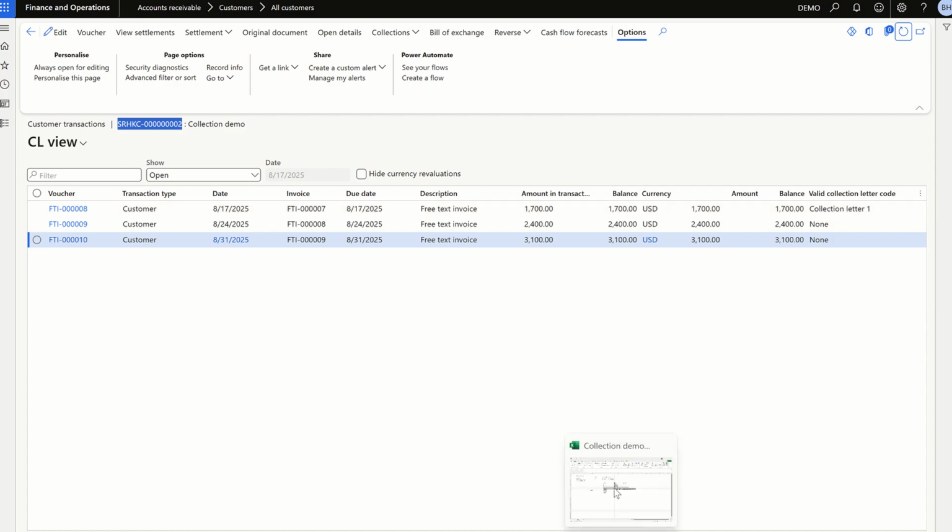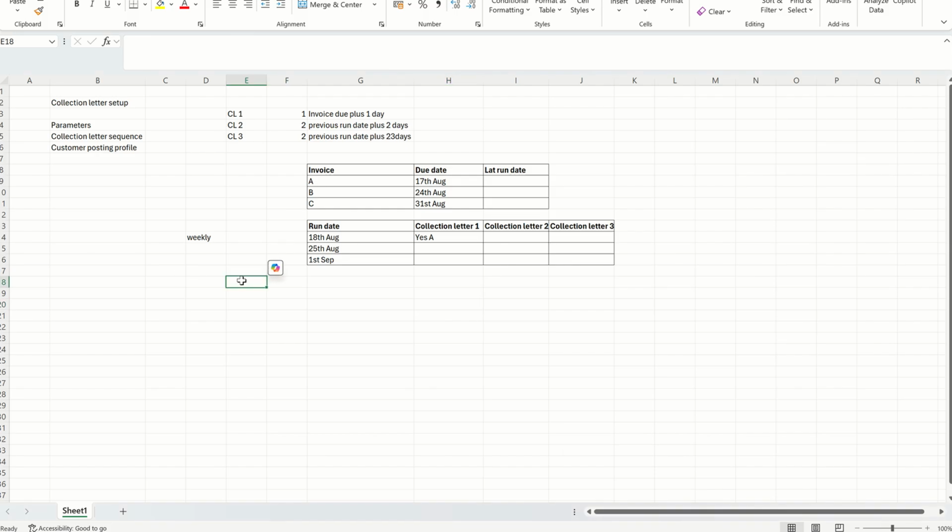Now let's go to the Excel sheet. This is where things get a little tricky or complicated, so let's try to understand this. Now I am going to run my collection letter, the second one, on 24th August. I am running this for the second time. So my system is now going to look for collection letter 2 and also collection letter 1, because 1 is already posted. So it is not going to look at collection letter 3. Collection letter 2 will be the first preferred, and it will also consider collection letter 1.